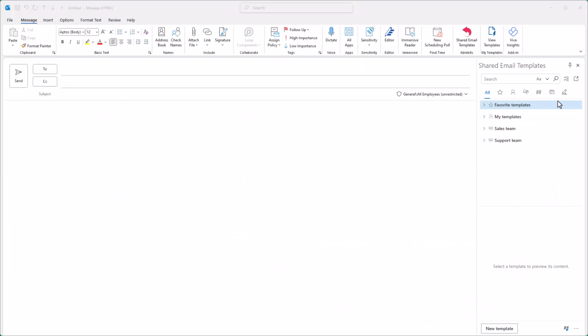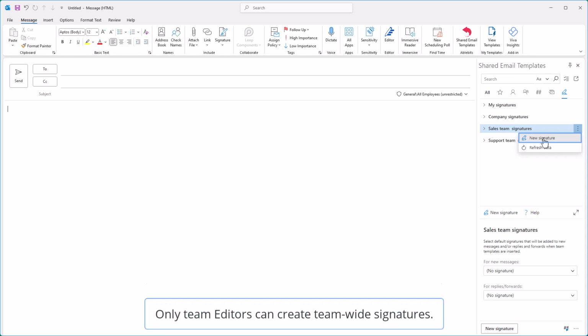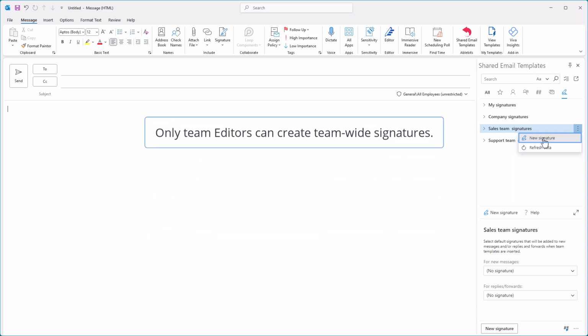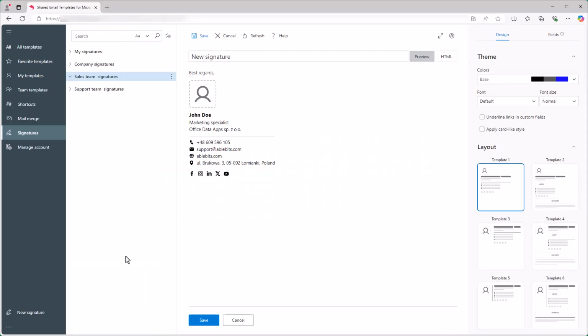In the Shared Email Templates pane, I go to the Signatures tab, I select the team I want to create a signature for, right-click on it, and select New Signature. Here's an important note. To create and manage team-wide signatures, you should be an editor in your team. So, the Shared Email Templates app opens in my default browser.